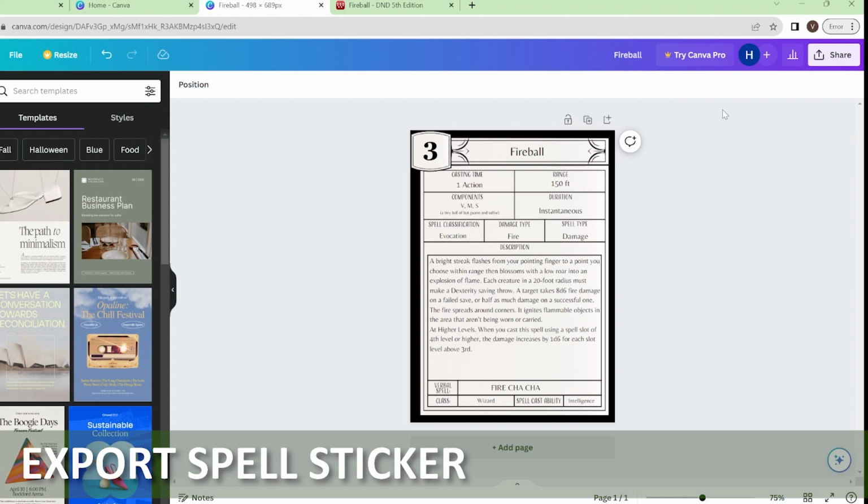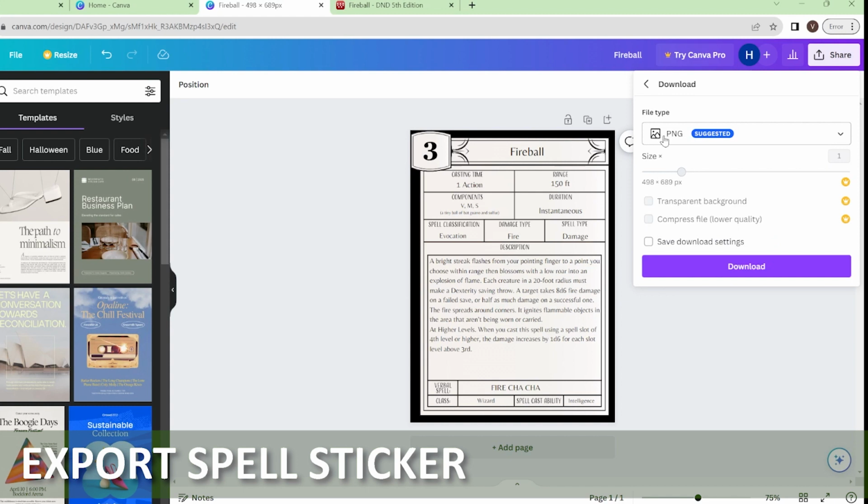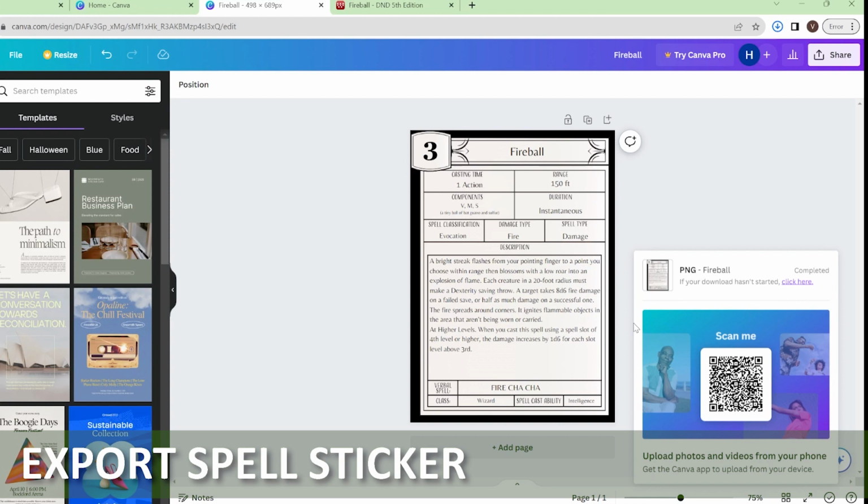And when you're ready to export it, we're just going to press this button here that says share and scroll down to where it says download. And we're going to want to choose the file type for PNG, which is the one that's already selected. You don't have to mess with any of these options right over here. And we're just going to go ahead and press download. It'll take a second to download, but there you go. You can see that our download has completed.